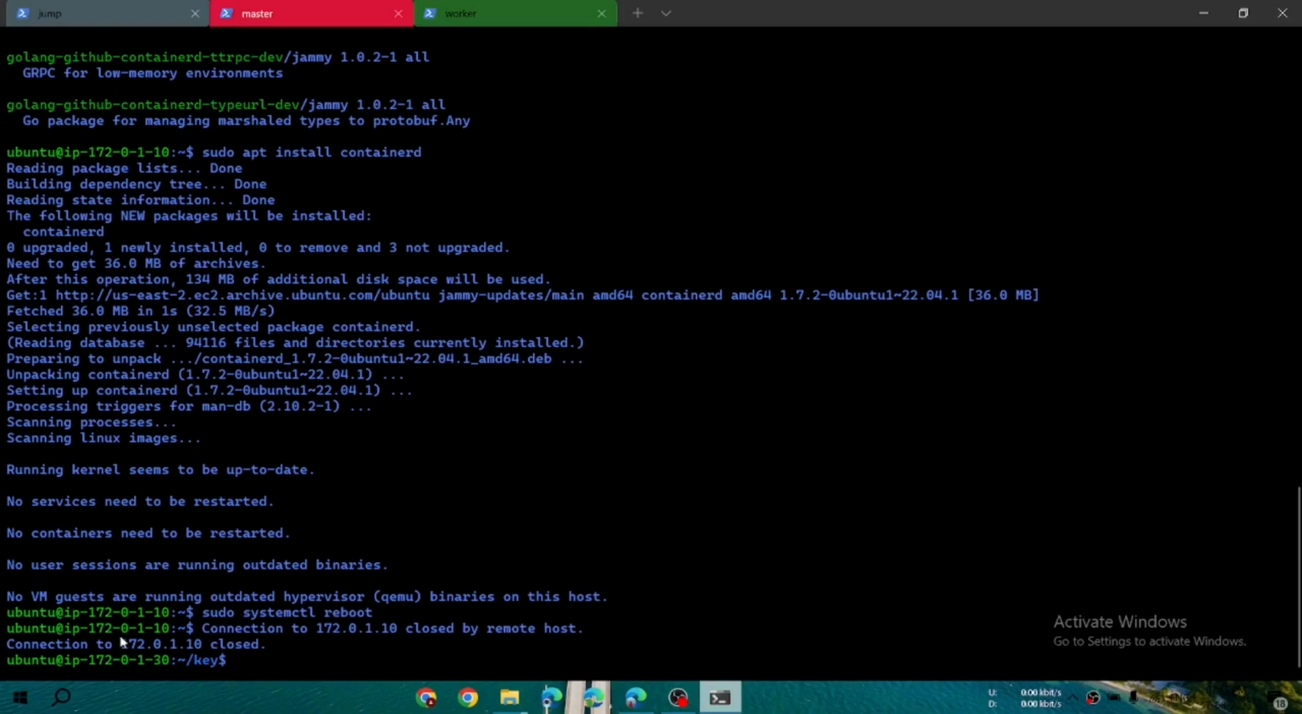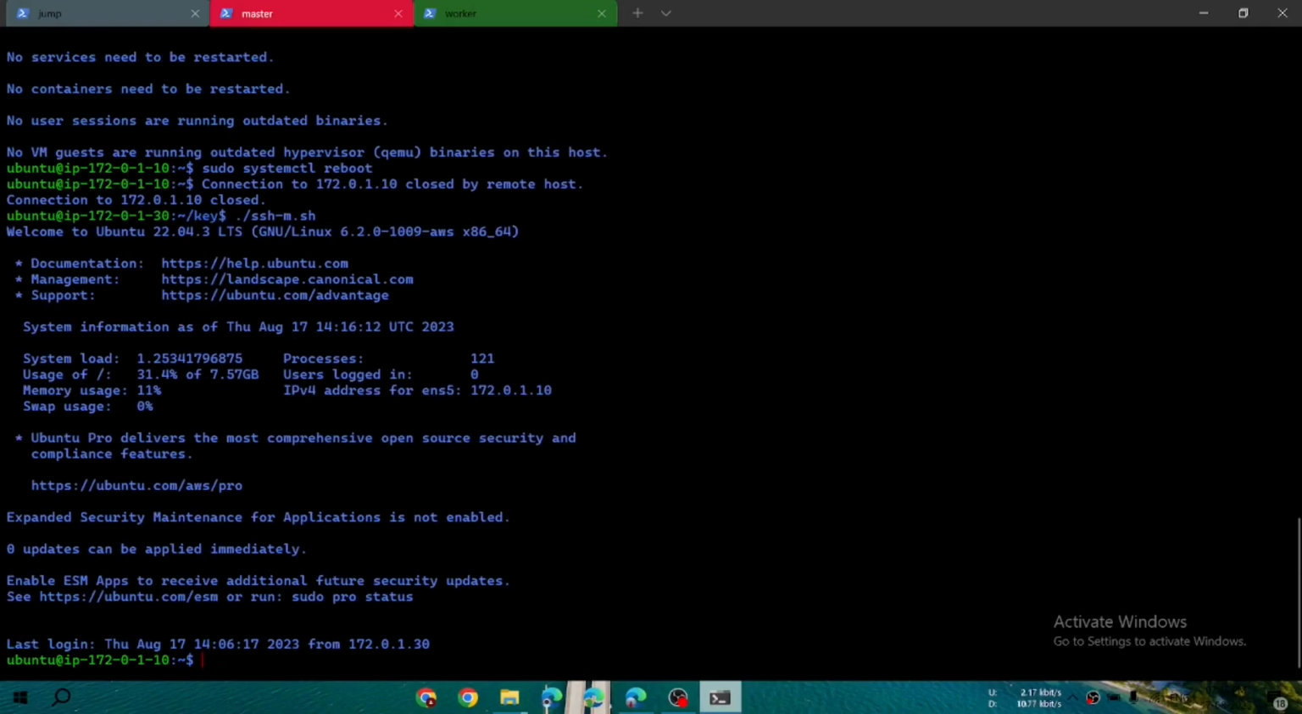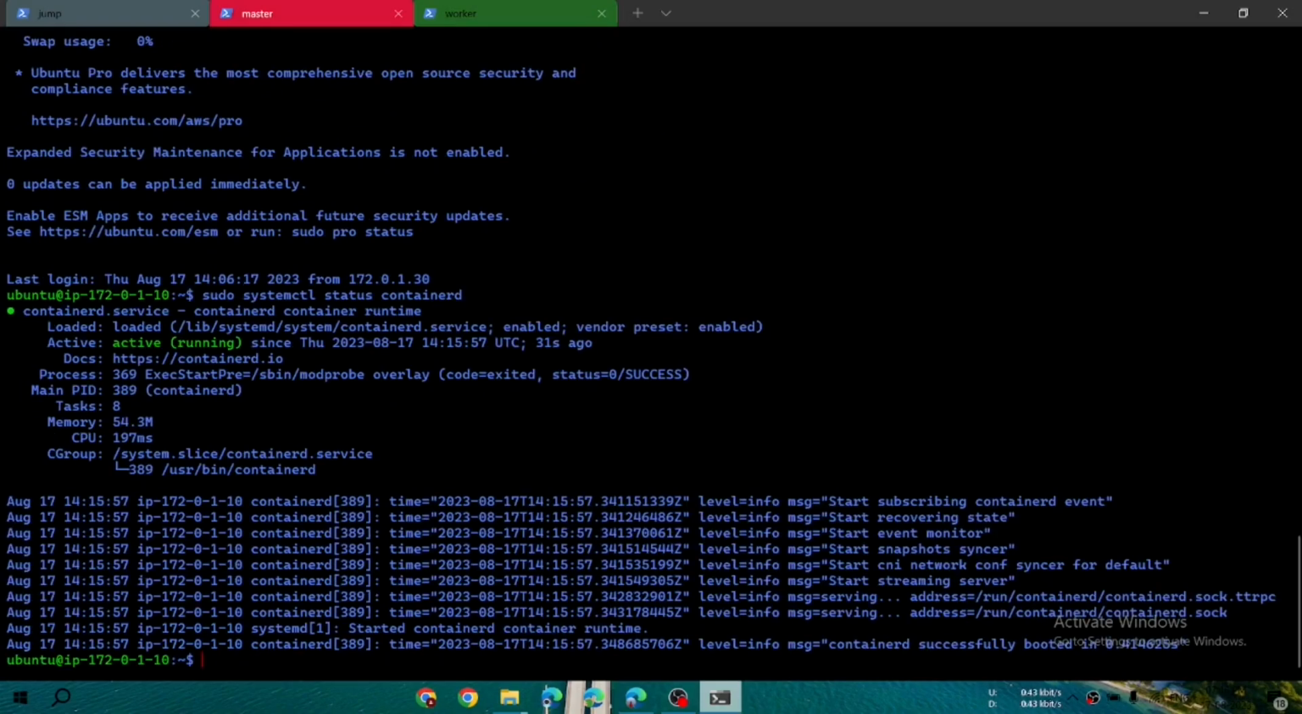So we have disconnected from this master node. We come back to this jump server. I'll fast forward this section. It will take around 10, 20, or 30 seconds maybe to start up the whole server again. So wait for a couple of minutes. Now we have connected to our master node again after rebooting. If you check, after installing containerd, our container is running. Yeah, it's running perfectly fine.